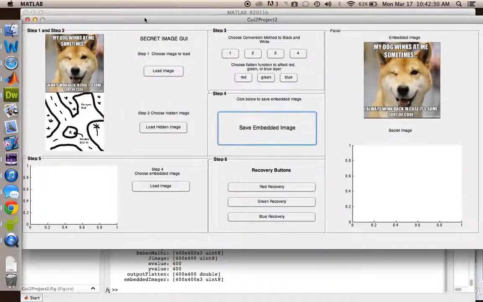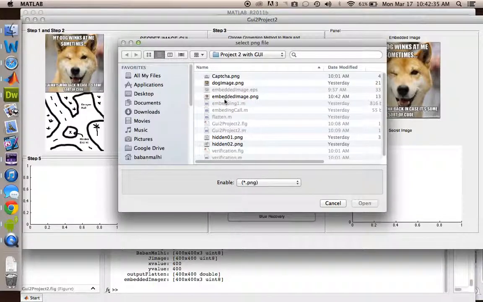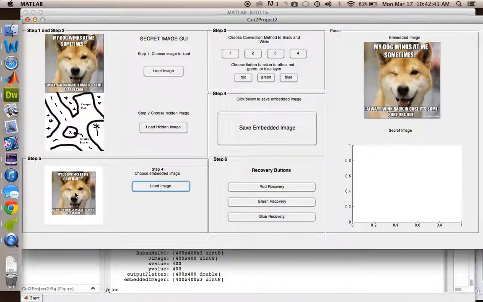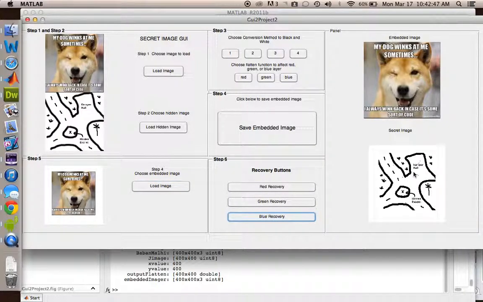When you're ready, you can go and get ready to load that image now. Loading the embedded image. It pops up right here in the same folder. And we open that and you can see it popped up right here. And that's the embedded image now. And we use blue, so we're going to go to blue recovery. And you can see the hidden image is brought back right here.